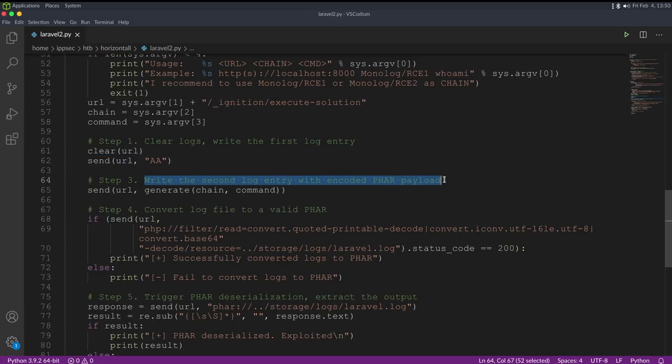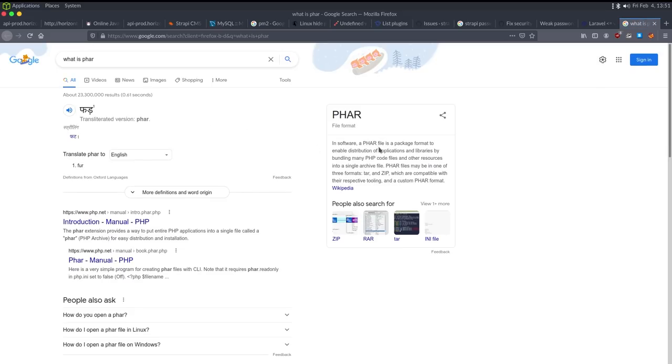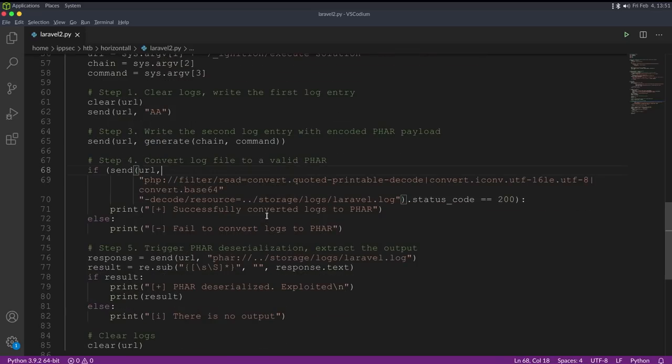And we create a second log entry with a phar payload. This is just like a PHP arc. No, I don't think. Is it a PHP archive, or just an archive in general? So it's a, yeah, way to bundle PHP code. So we encode that. We convert the log file to a valid phar. And then we trigger the deserialization.